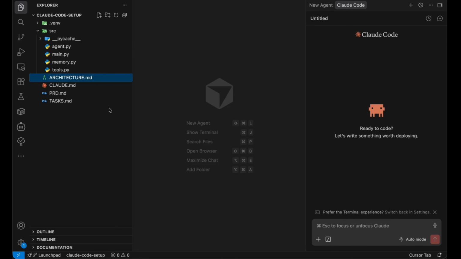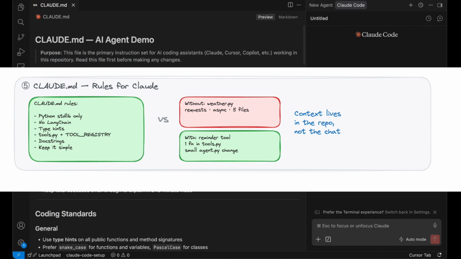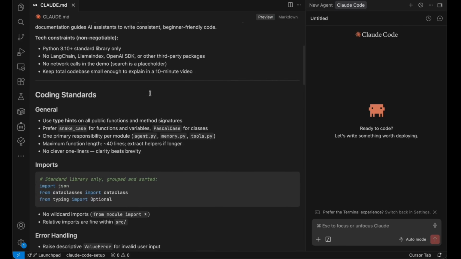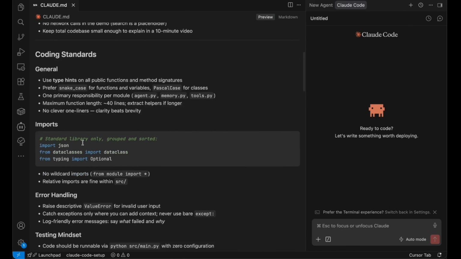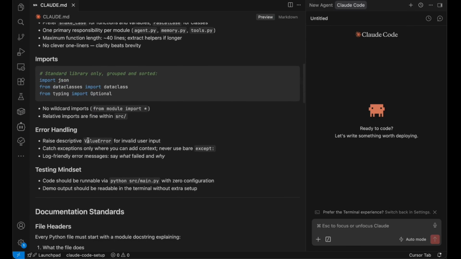Let's start with the most important file, called Claude.md. I'll just minimize it, and think of Claude.md as the instructions for Claude, like telling a junior developer, in this company we usually do things this way. In my project, I wrote these things. Let me go through them one by one. I mentioned to use the coding standards properly: no pip install, no LangChain, nothing, just use Python standards only. Already mentioned here are imports, how to import properly, how error handling needs to be done, what the testing mindset is, and everything.